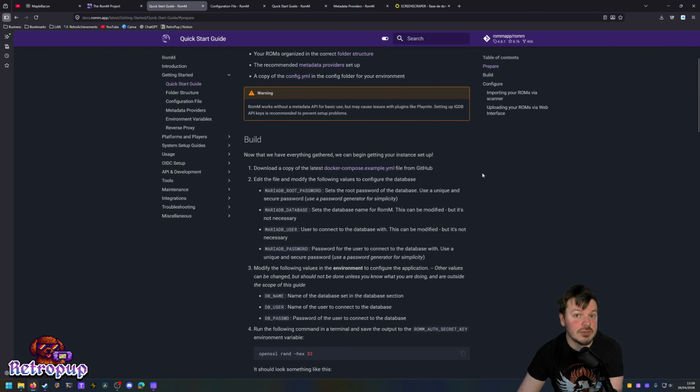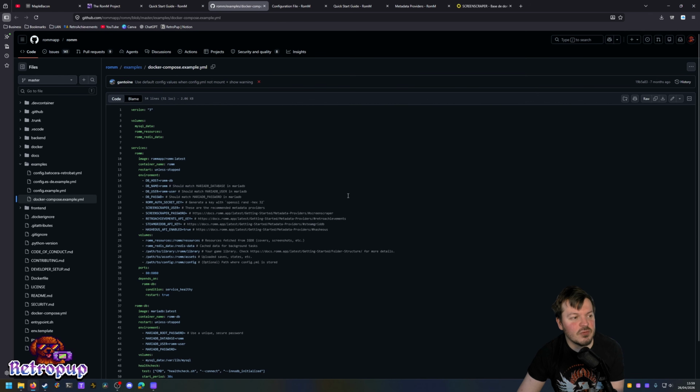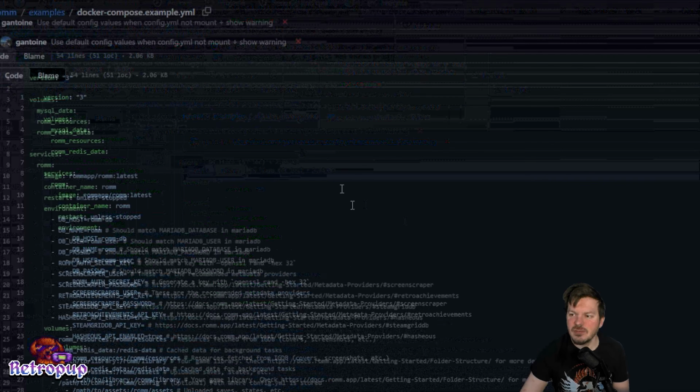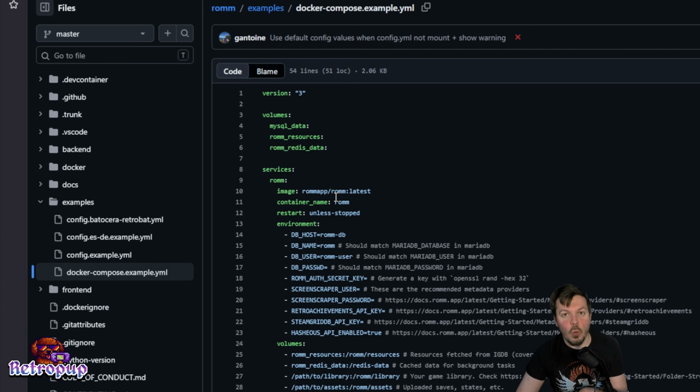So to install ROM, we're going to need this Docker Compose file. Docker, when you're setting up a project, will go through a list of instructions on what it needs to do. If I just zoom in here, we can have a nice little look at what's in there.